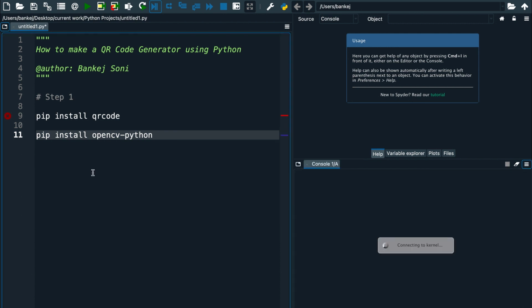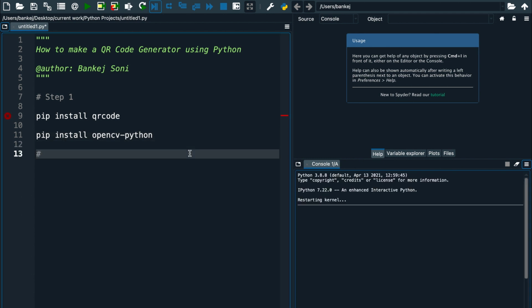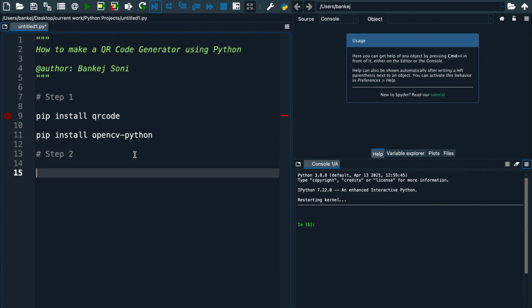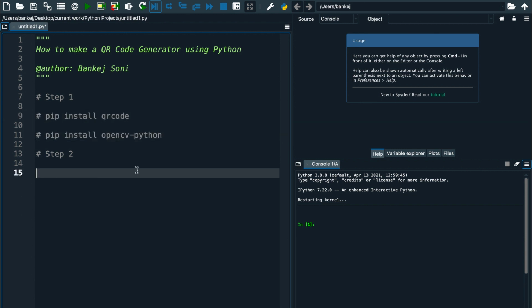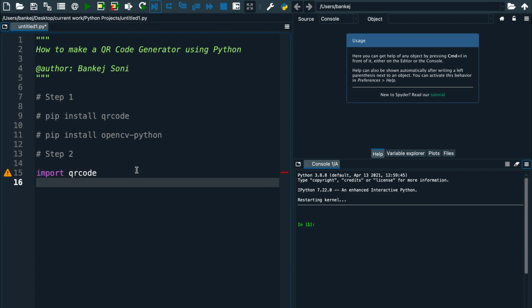Restart kernel, restart, yes. Now in the second step, we are going to import these libraries. Import qrcode, import cv2.